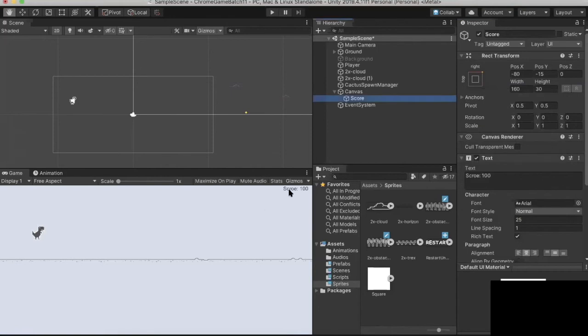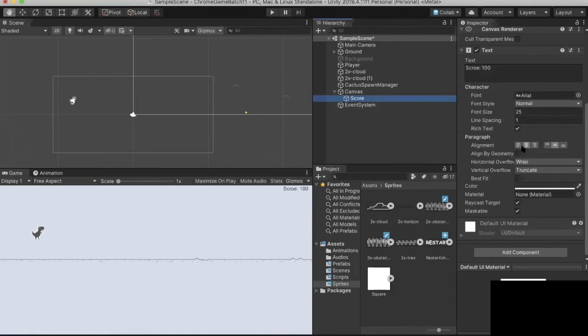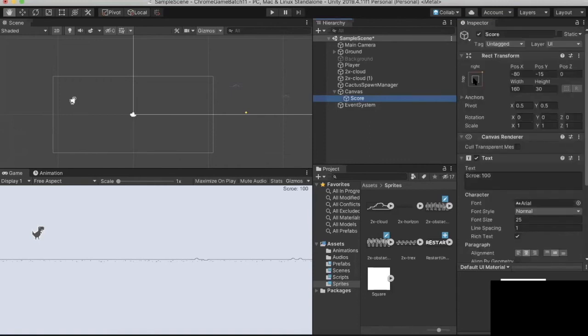Okay, so I have this text field which I renamed to score. I changed the text to score 100, and some alignments I changed, and I changed its position.